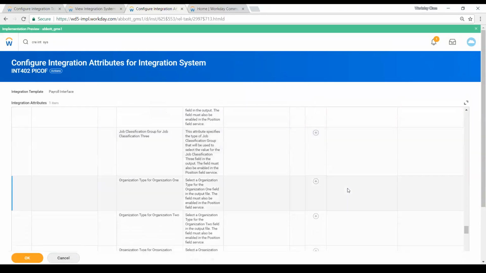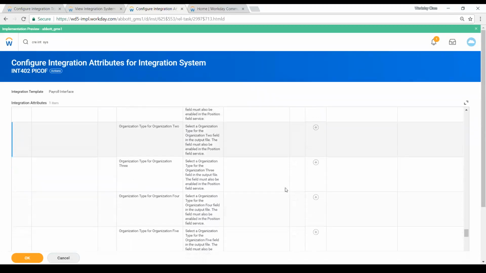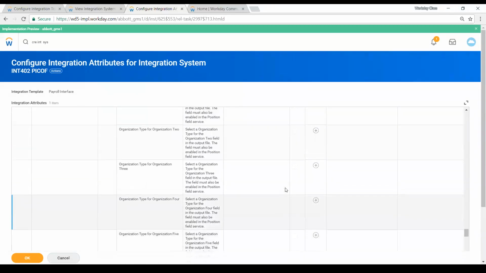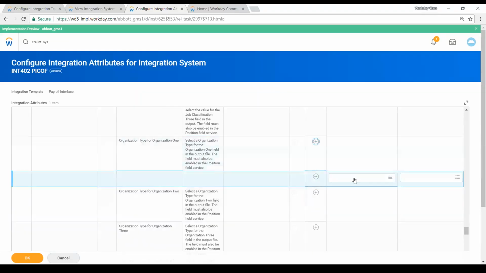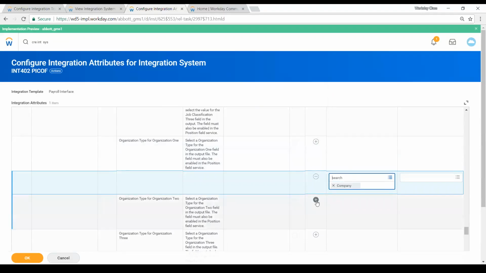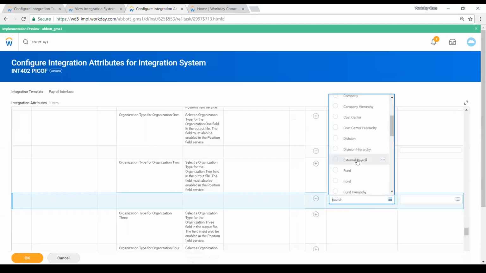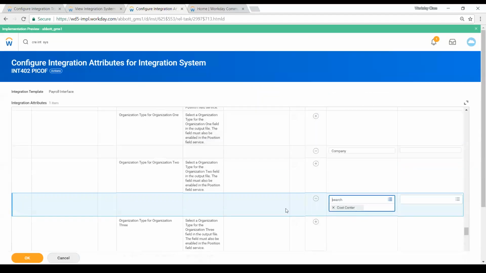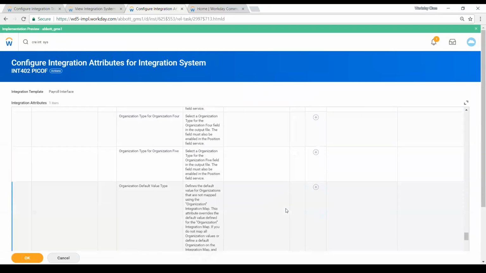Job classification groups, organization types for organization one. So you have five organization types that you can send. If you want more, you have to do field overrides. But one organization is a company, the next one is cost center. You can do location, you can do product, or your own organization types.